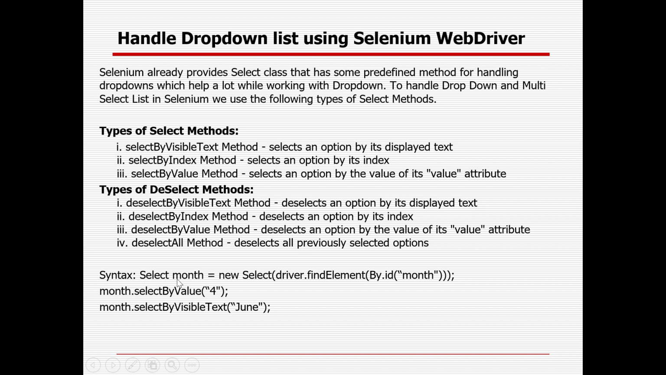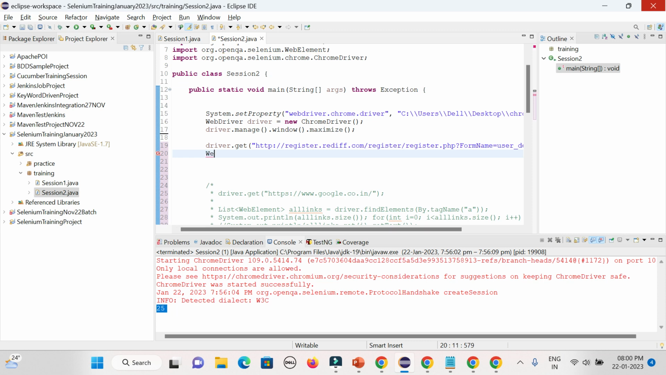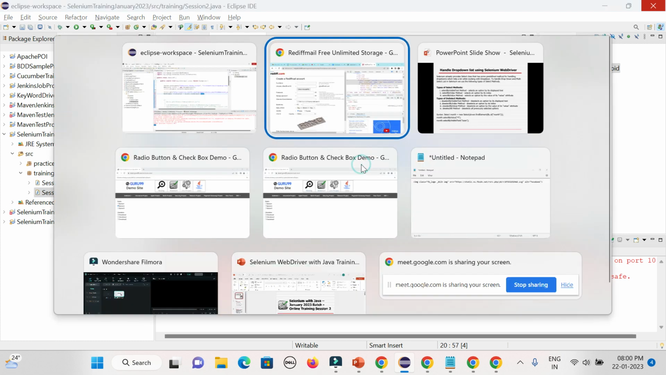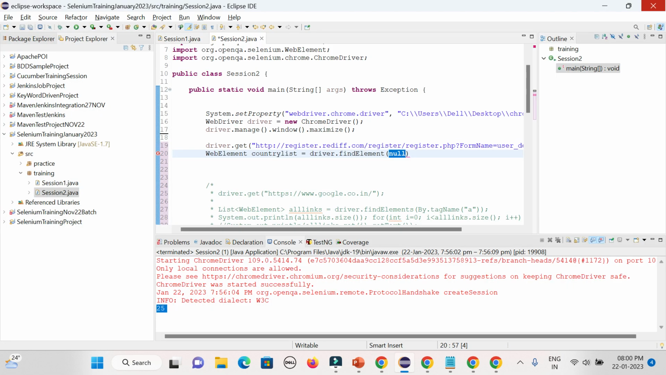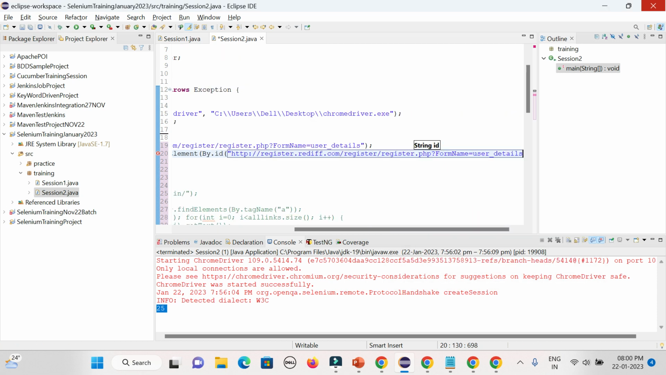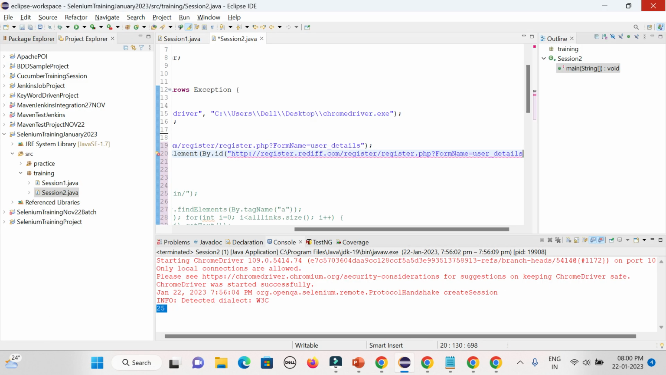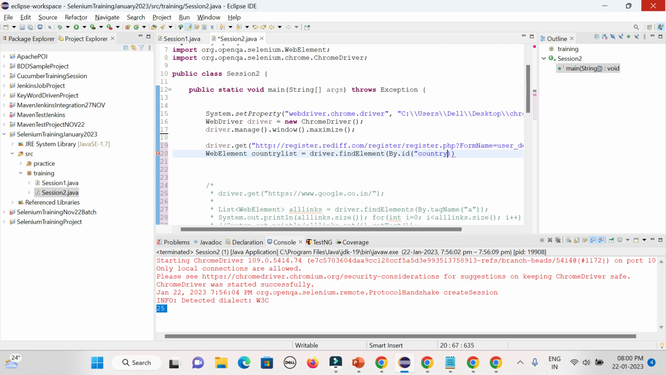So here you could see the syntax. Select will be new Select, and then you need to pass the web element reference. You can do it in two ways. Either you can store it in a WebElement, say countryList equals driver.findElement. What is the element locator technique? By.id equal to country. So I have created the web element first.